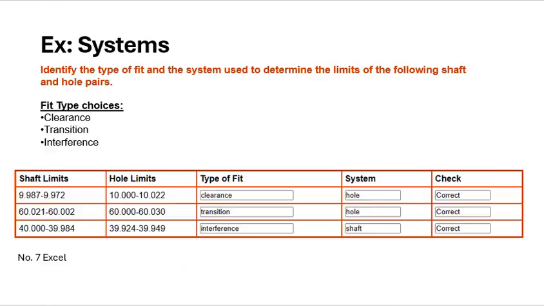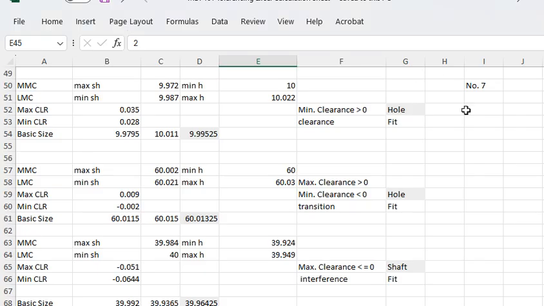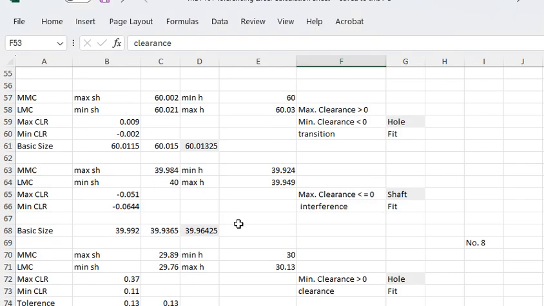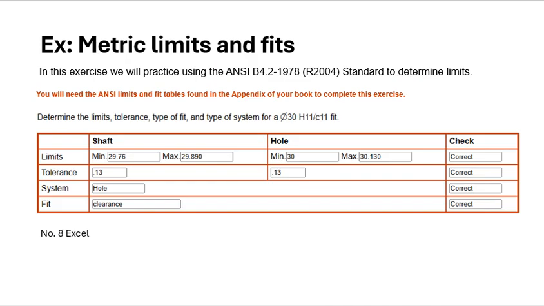All right, then we'll get into an example. In this example, you can see how to calculate number 7 in your Excel sheet, which is here. SH meaning shaft, H meaning hole. These are the numbers right there. We're doing the same thing: calculate the minimum clearance and the maximum clearance, and then you take a look at the minimum clearance and compare it with 0 to identify the clearance. Do the same thing for the other 3, which I have already done for you here. All you have to do is study them. It's like repeating the same thing again and again.